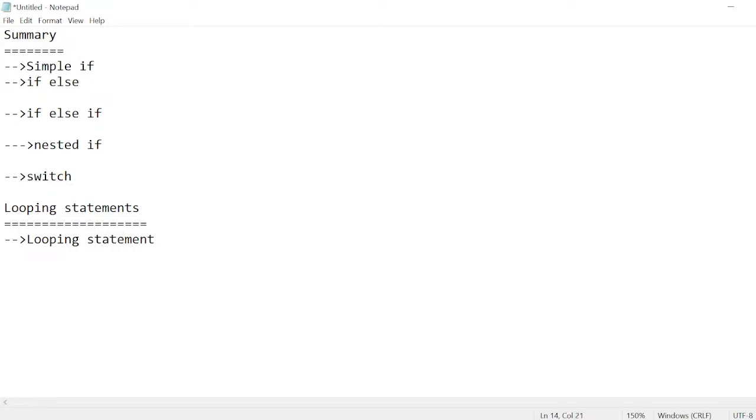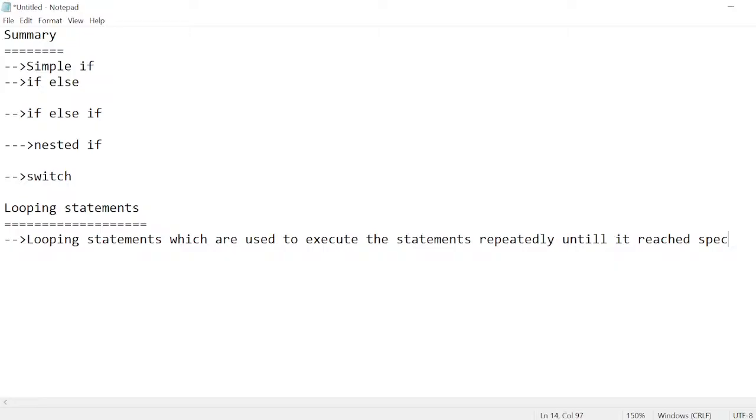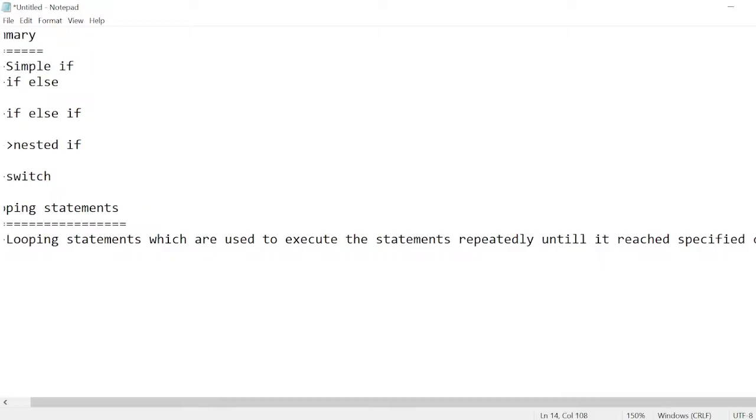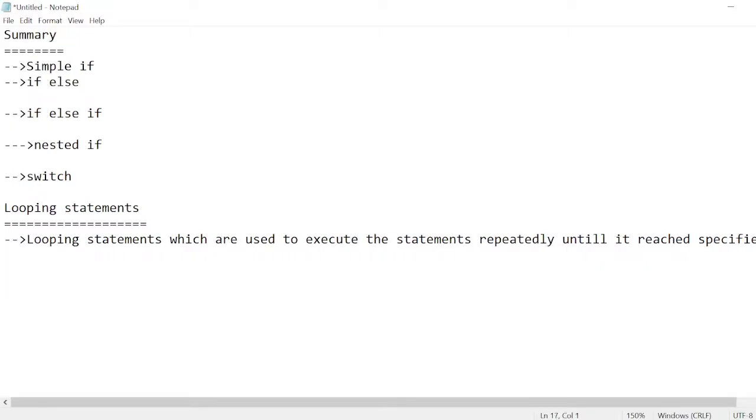Looping statements are used to execute the statements repeatedly until it reaches the specified condition. In Java, we have five sets of looping statements.